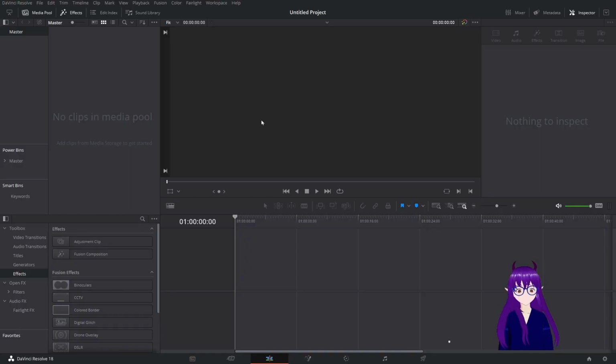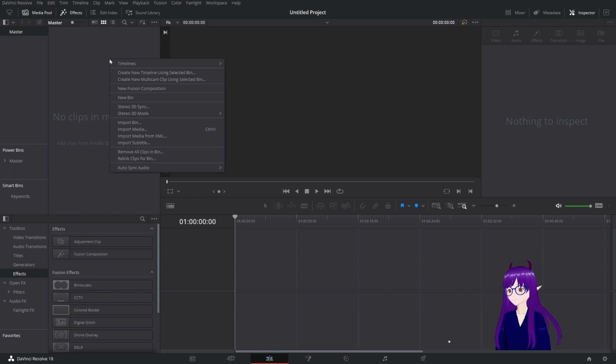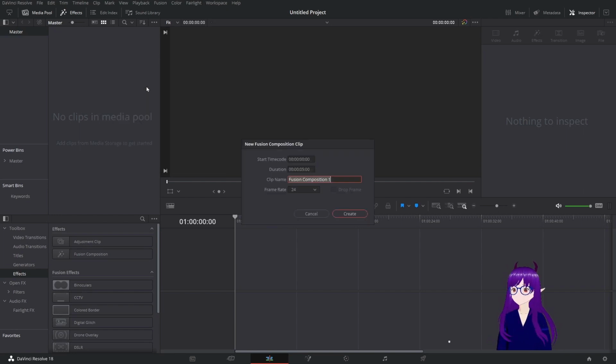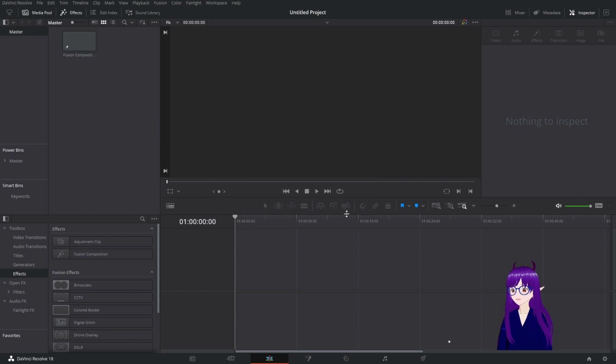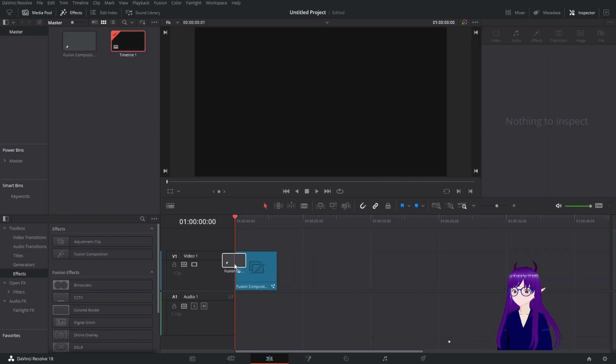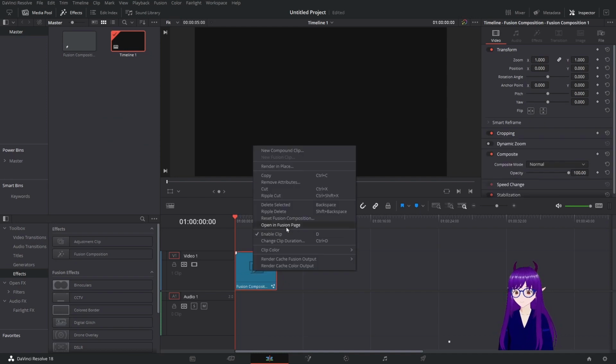So, what you'll want to do is go into your media pool area and say new Fusion composition. I'm going to set the frame rate to 30 frames a second because that's what I record at. However, we're only ever going to be using one frame from here. So we create that, drag it into our timeline, and open it in the Fusion page.